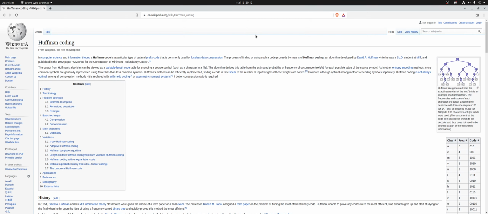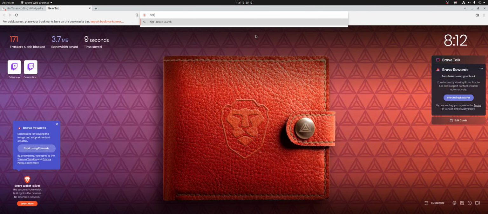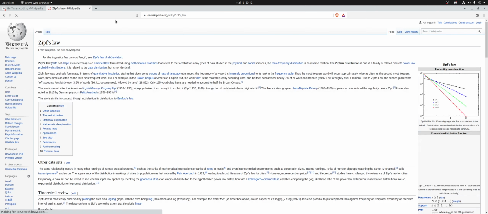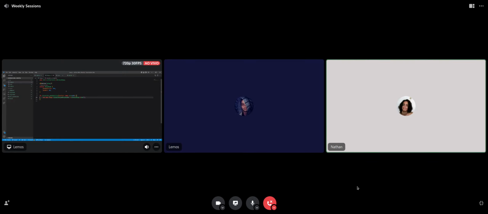Let me get the link. Zip distribution, maybe. Why is this not compiling though? We have the compiler. Oh yeah. Let me get it for you on Discord.